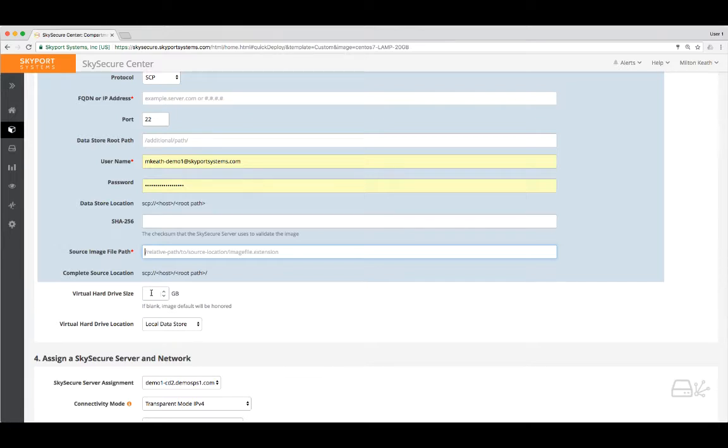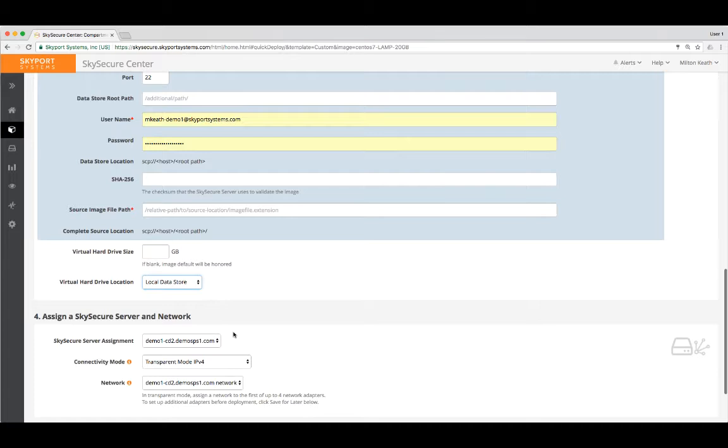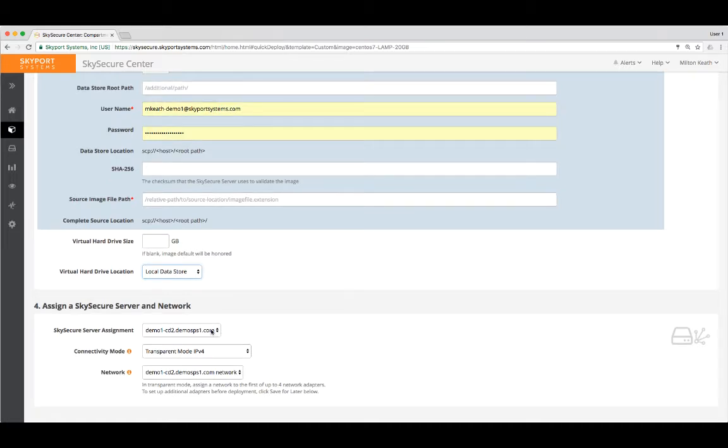You specify the amount of hard drive space and whether you want to run this locally on Skyport or over an NFS share. Now again, with Skyport, we have data at rest encryption as part of the solution. Those solid-state drives are encrypted with AES-256 encryption. The last part to deploy a compartment is choose which Skysecure server you want to deploy this to.